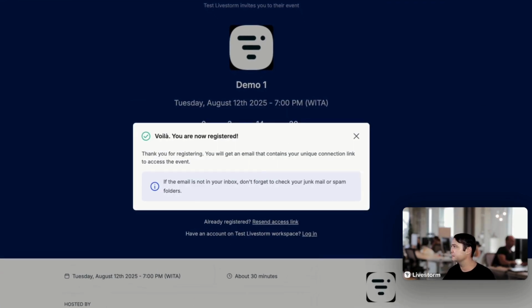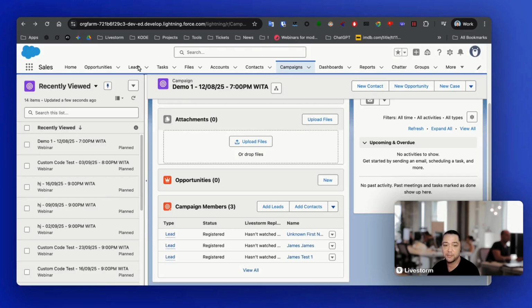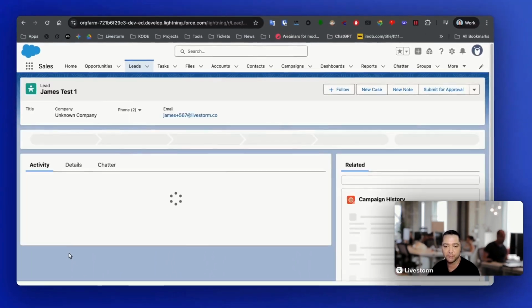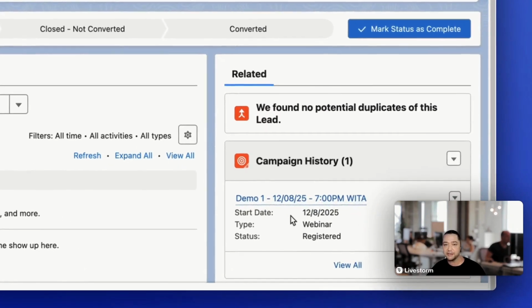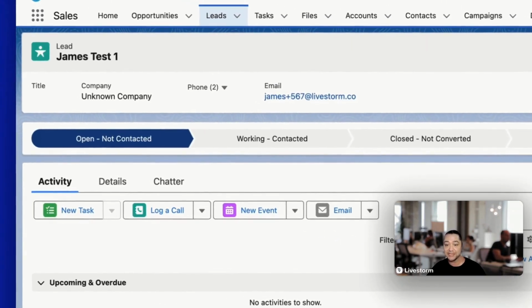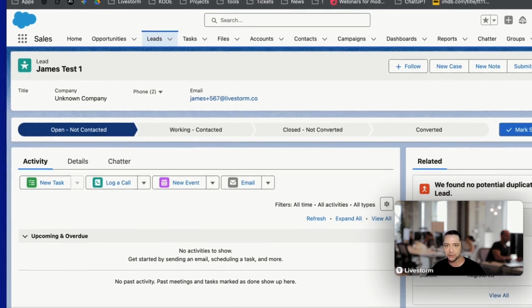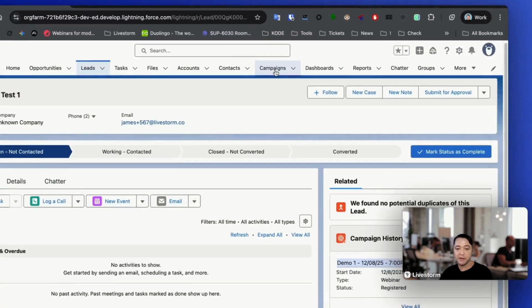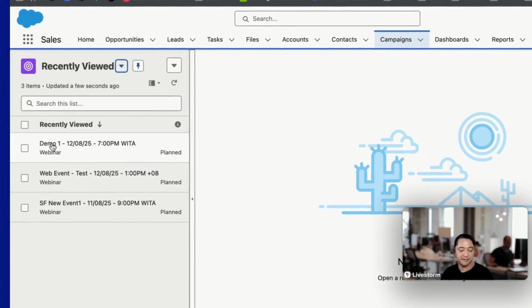I'm going to go back into Salesforce. I can confirm here by clicking on Leads, then click on James Test 1. That's my lead, my registrant in Livestorm. You can see that the event session as a campaign and the registrant in Livestorm as a lead are now showing in Salesforce. Anyone that registers for a session from now on will appear via the integration in the lead section of Salesforce. If I click on campaigns, I can see here the event, Demo 1.